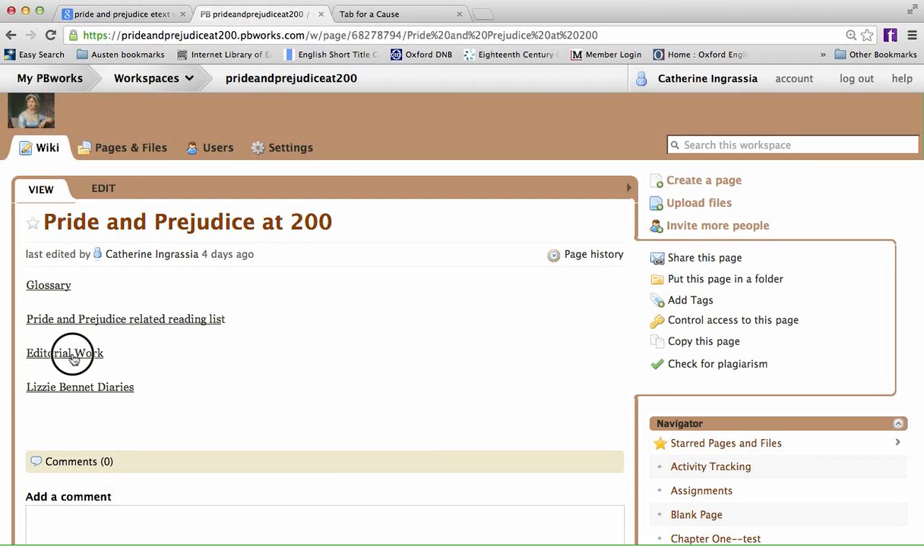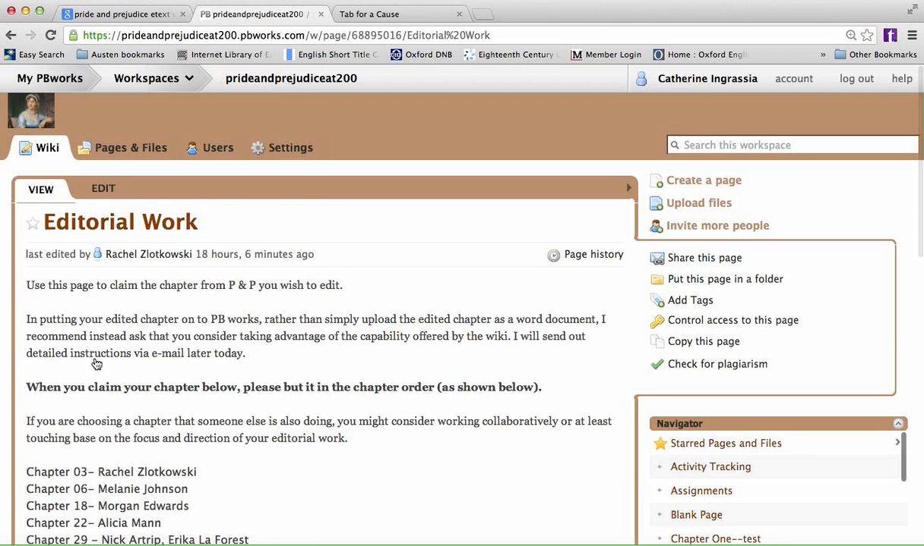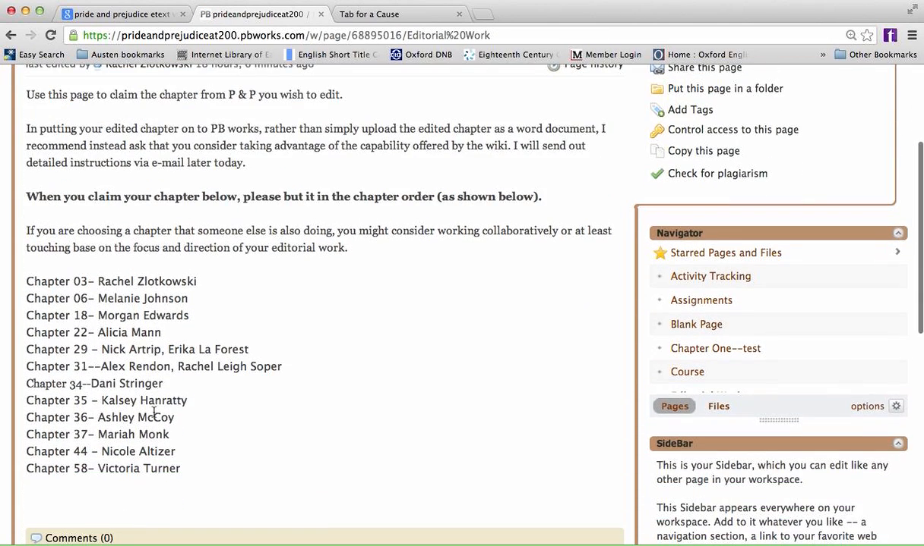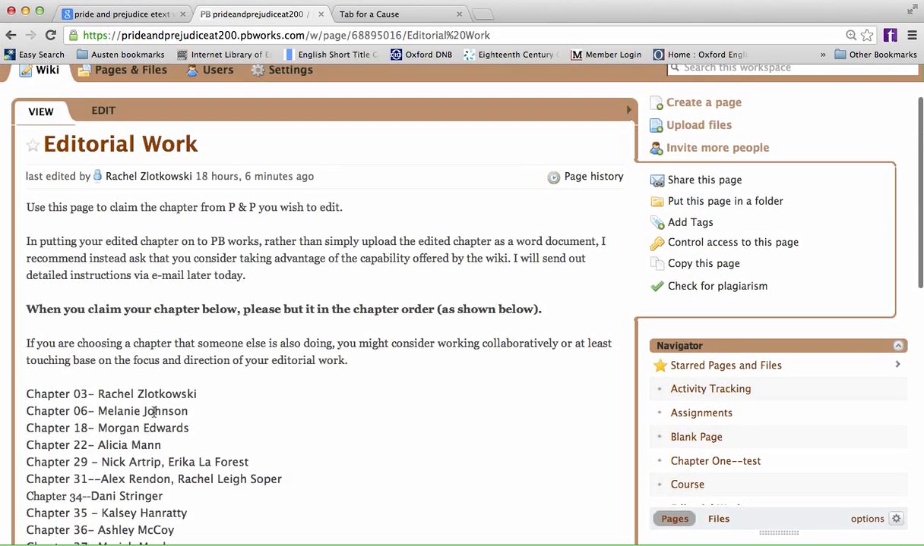And if you look, for example, at the list here of editorial work, you can see that a number of you, if not all of you, have identified the chapter you want to work on. That's the first step. Claim your chapter if you haven't yet done that.